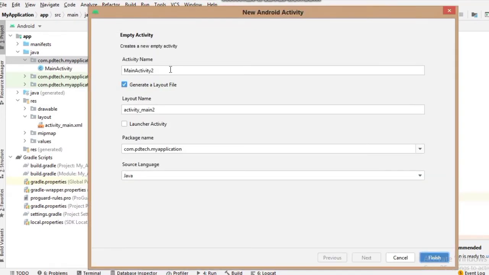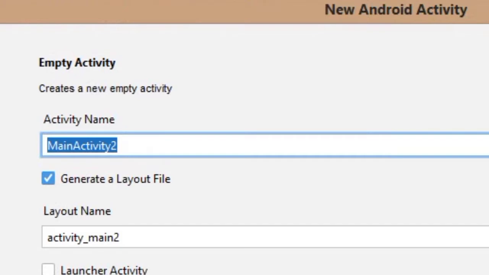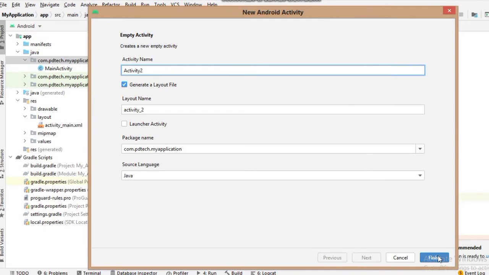So on the new activity dialog, what you want to do is set the name of the activity you want. For me, I'm going to set it to activity 2. You can give this any name you want. So after that, you click finish.